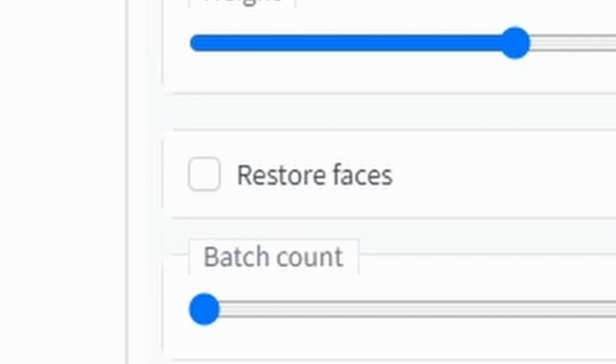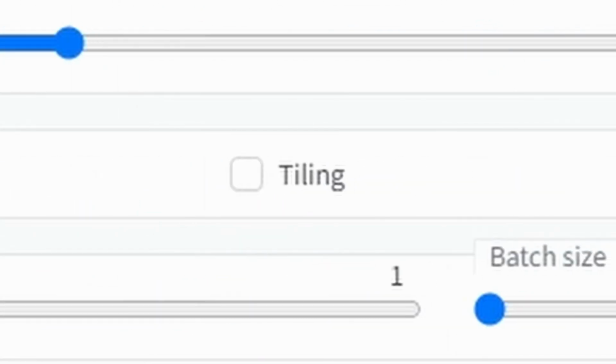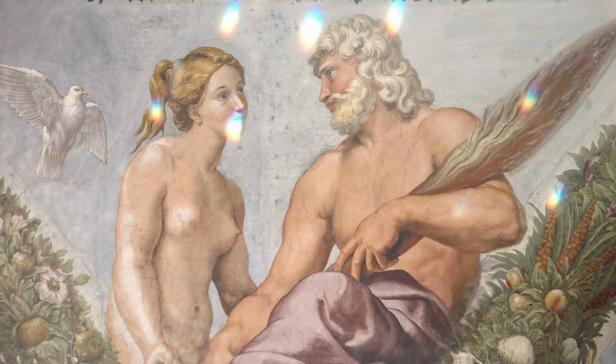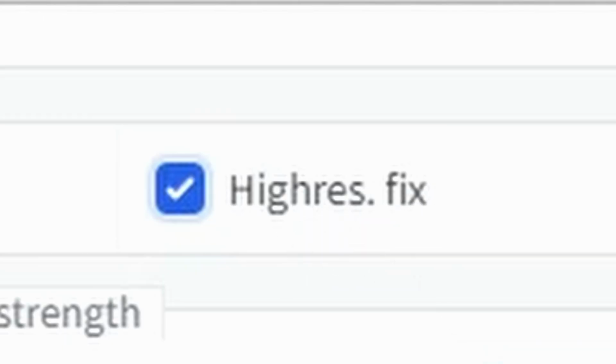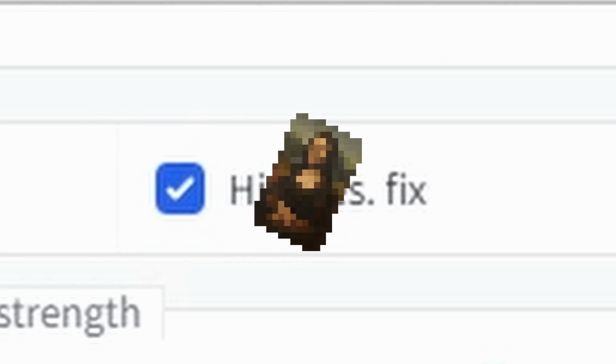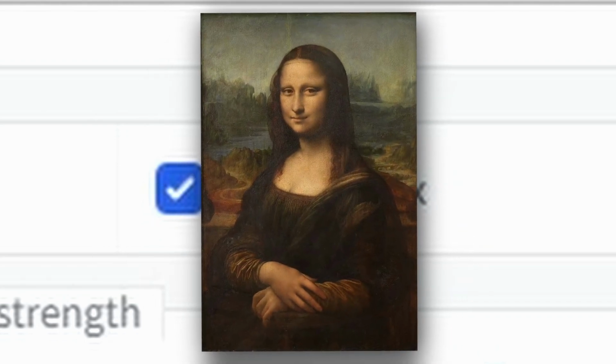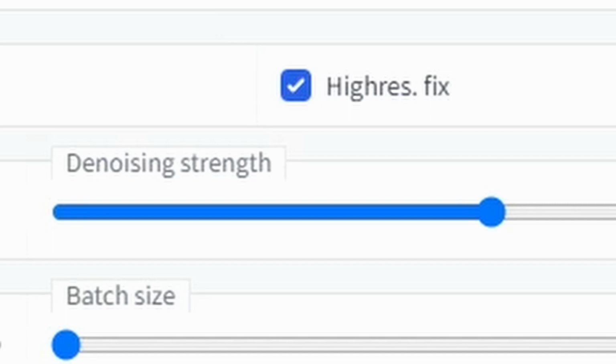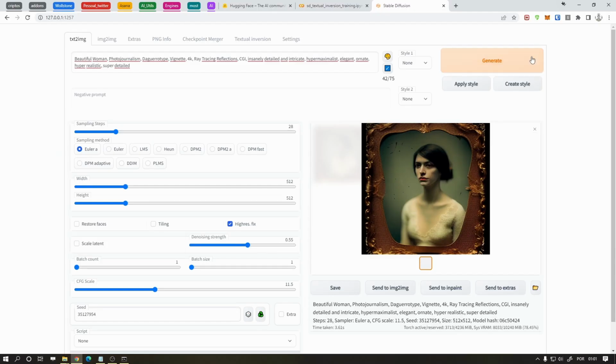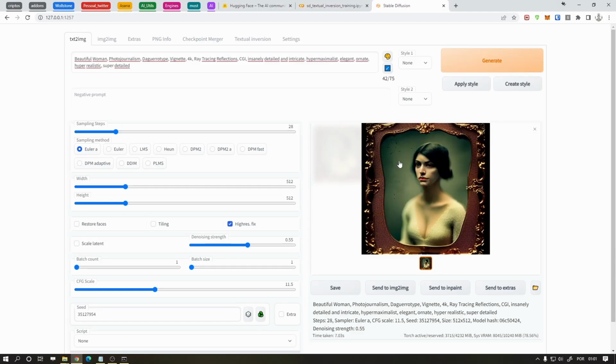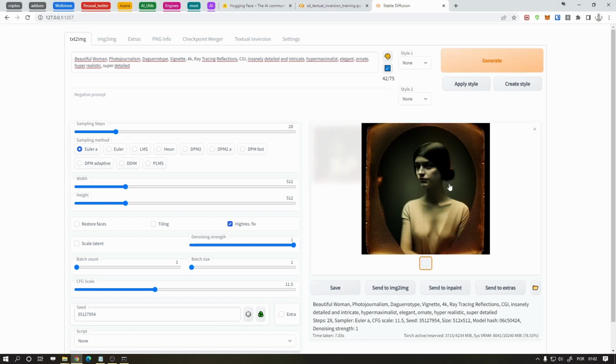Restore faces automatically restore faces. Tiling creates an amazing image that repeats itself ad infinitum. Hi-Res Fix generates images in a smaller size and then works it over to reach the size of the photos you choose on the width and height. The denoising strength represents how much the new image will take from the old image. So if you choose closer to 0.01, it will not change anything. It will just upscale the image. And 1, it will change the smaller version completely.